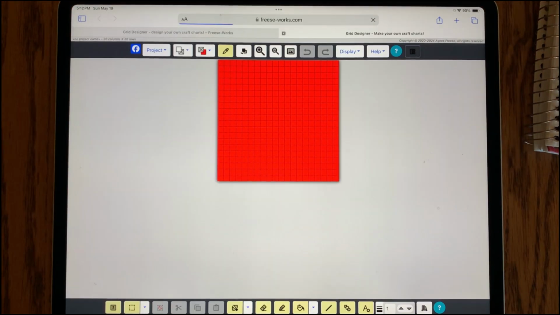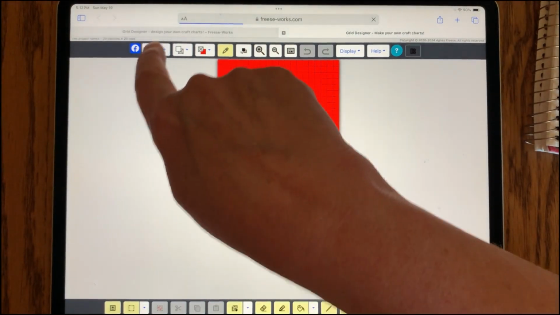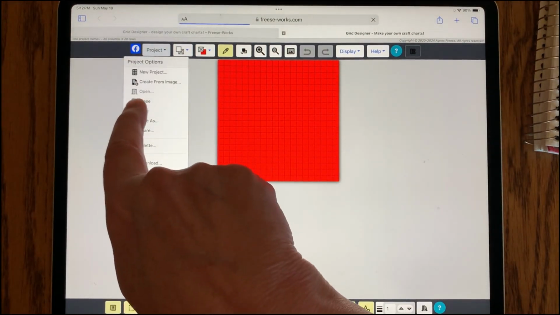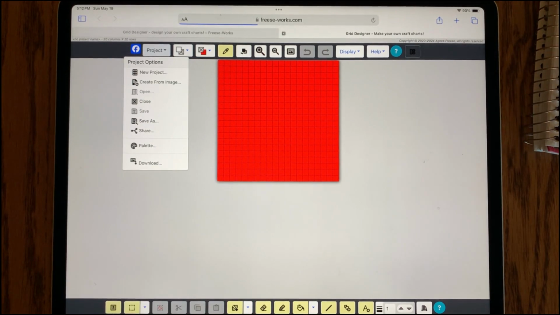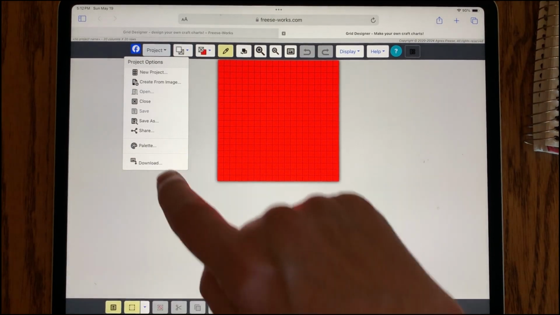Okay, so now let's go back to here. We're back in Grid Designer in Safari. If we go to Project and we try to go to Open, notice that that's grayed out. We can't open because we have 0 projects at this point. We have nothing to open.